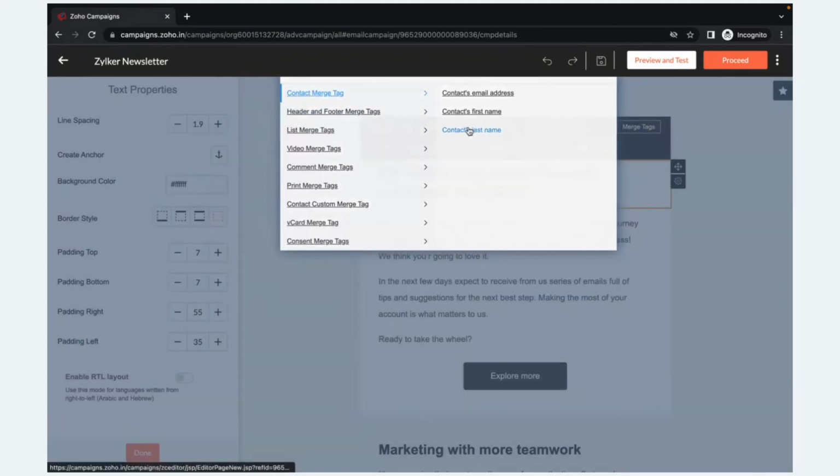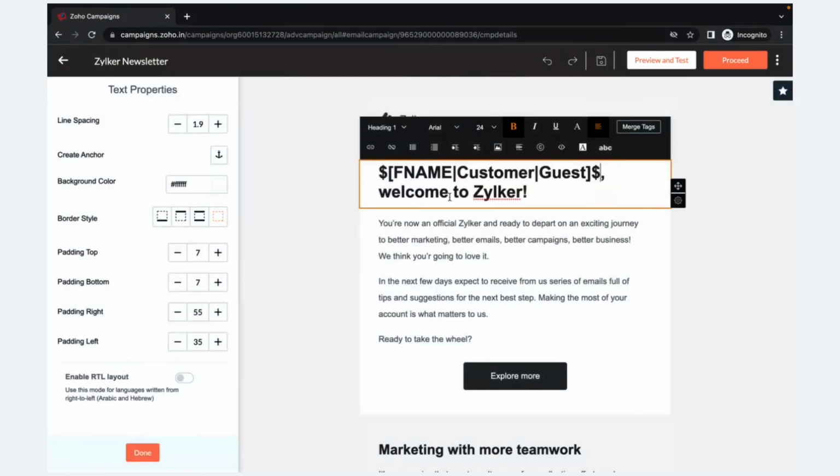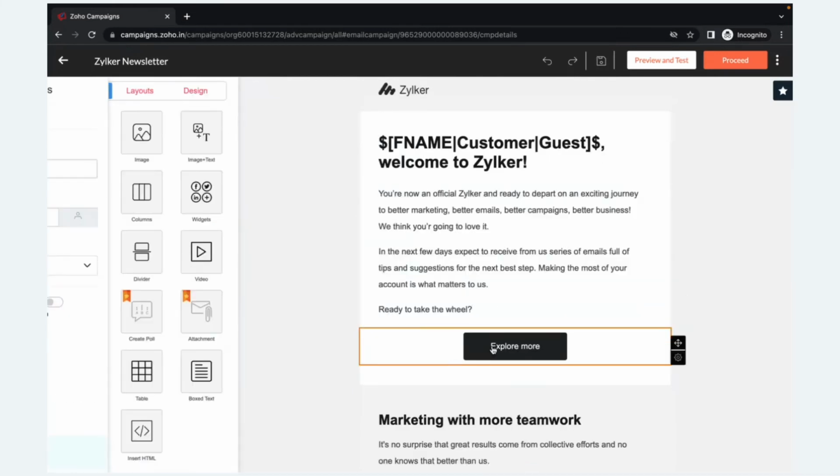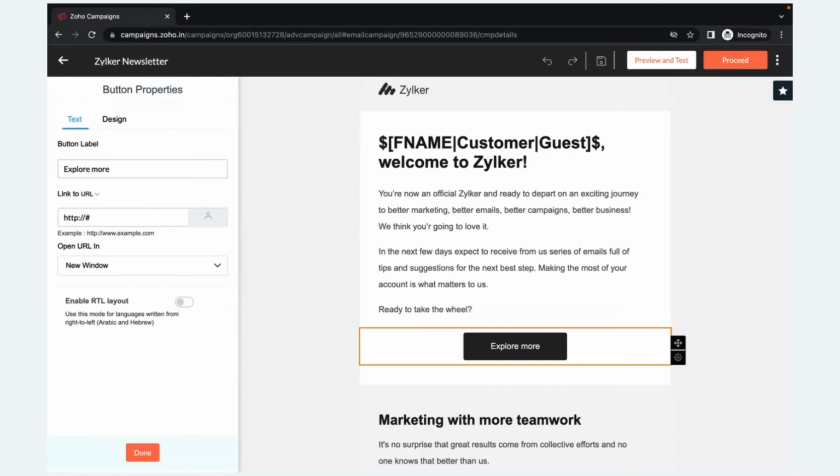So here I'll be adding a merge tag. I'll just add the first name of the contact here. So when the recipients are receiving the email, say for example, if the email is sent to me, then it will be written as Annette, welcome to Silker. Or if it's someone else, if it's Nagaraj, then it will be written as Nagaraj, welcome to Silker. So based on the name that is there on your mailing list, it will change. So that's how merge tag works. And I can edit this text also if required. And if I need to change the color of the CTA, I can do that as well.